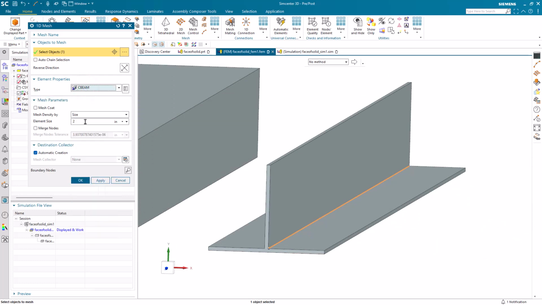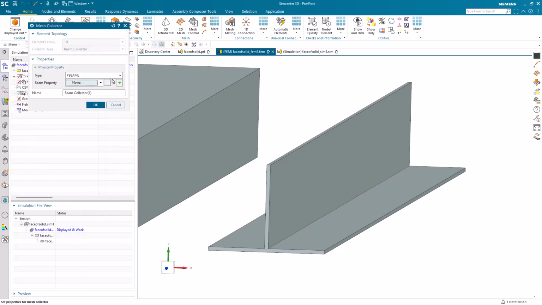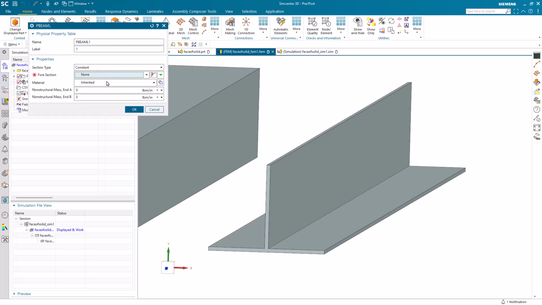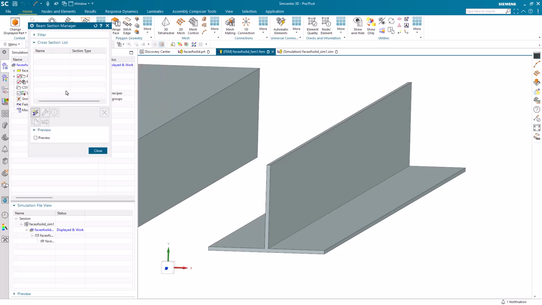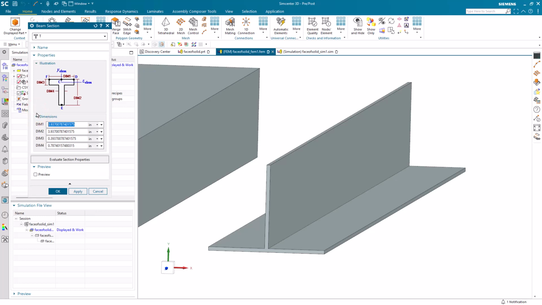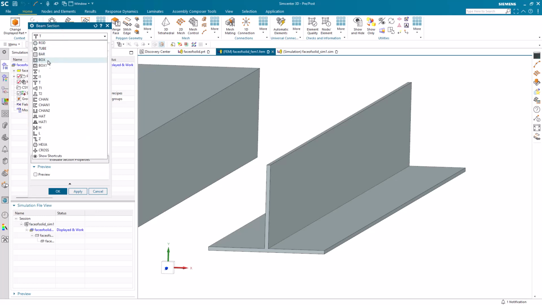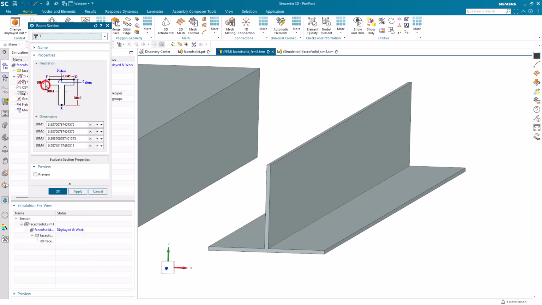Here's our C-beam type that we'll select, and we'll create some physical properties in the mesh collector before we complete the mesh creation. First I'm going to create a PBEAML type property. We'll inherit the material from the geometry, then we'll define a section. Here we have a number of standard section types, and there is a T, which we can then assign dimensions.